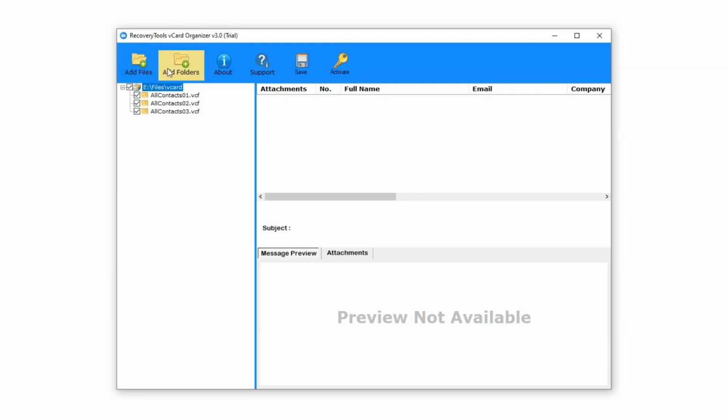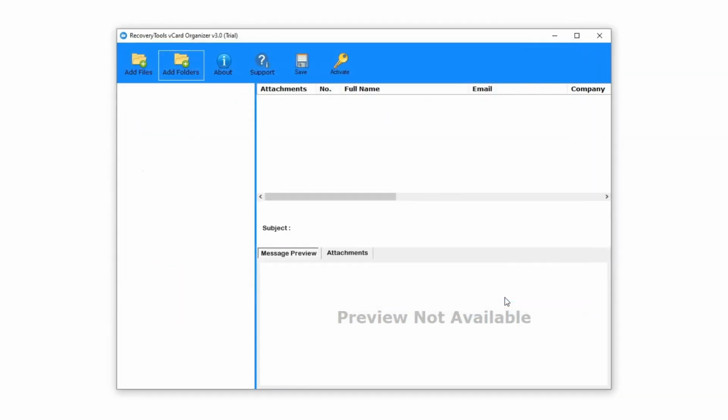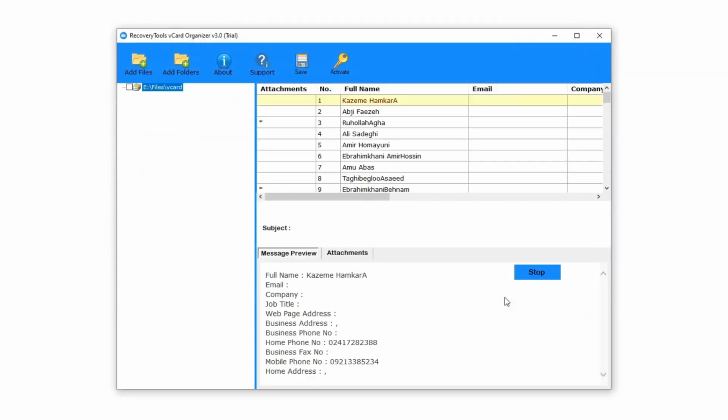Let's also opt for the Add Folder option. You can choose individual or multiple folders. Choose the folder and click Select Folder. It displays all the folders we have selected.